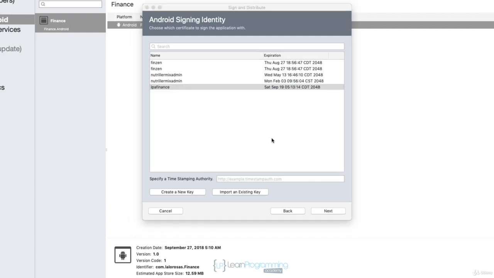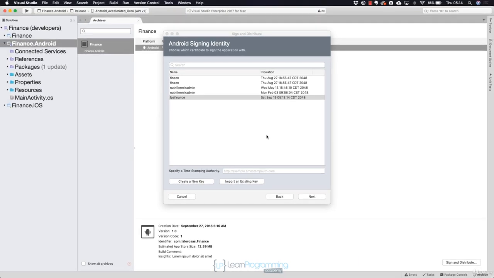Now, I don't need to continue here in the Android signing identity because all of that is going to happen directly from App Center. The reason why I came here was simply to create this key. Of course, there are other ways to create them. One is directly from Android Studio, one from the console. I feel since we're working with Visual Studio already, we can do it right here.